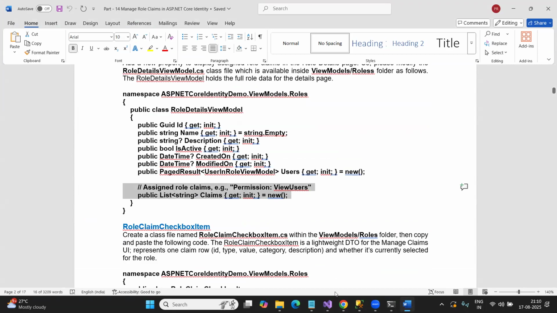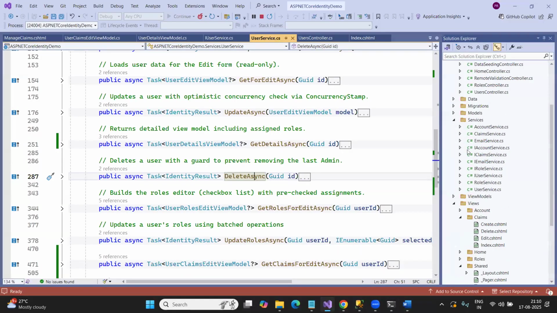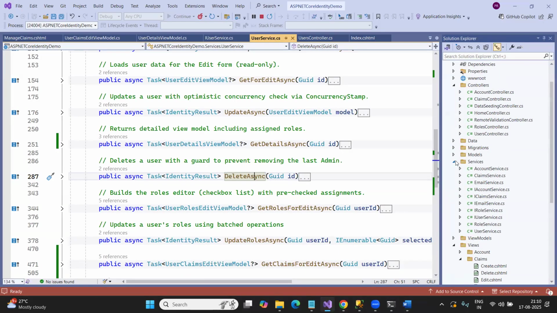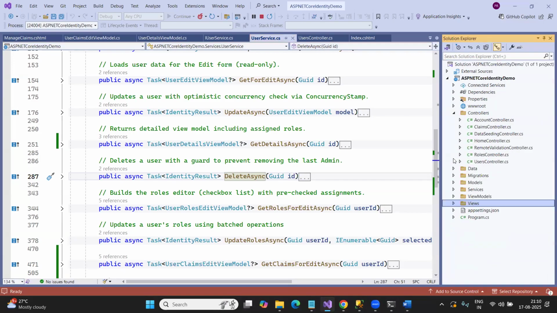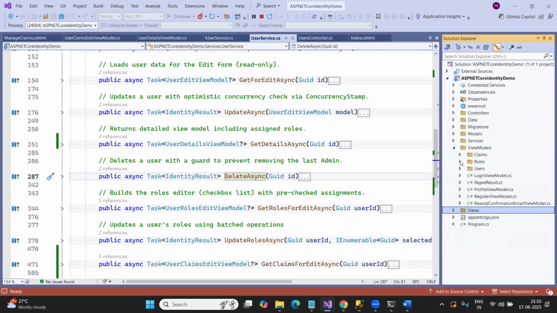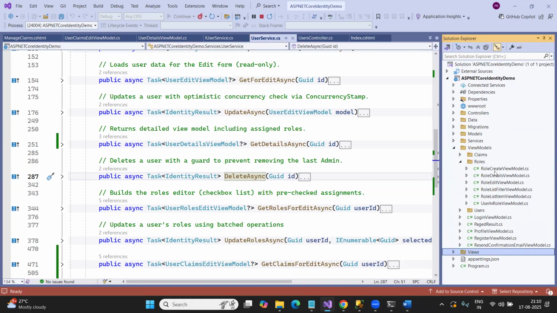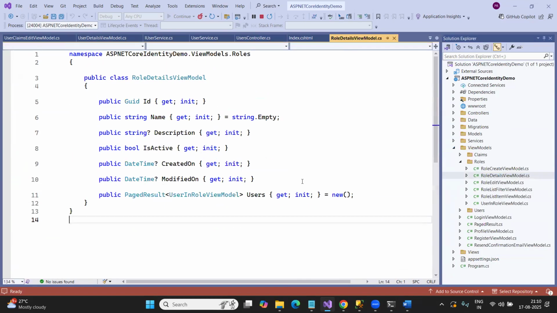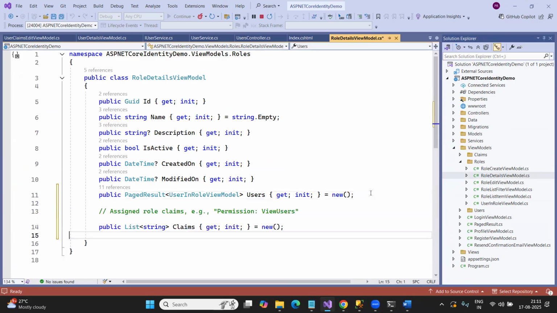First of all, I need to go to the roles details view model. So if you go to the view models folder, wherever we are managing the roles information, we are managing it here within the roles folder. And here you can see I have a model that is roles details view model. Here not only do I need to store the list of users, but also I want to store the list of claims, right? Those claims we need to display here.